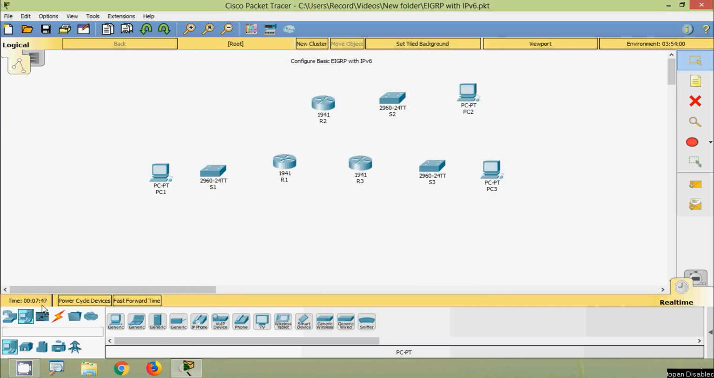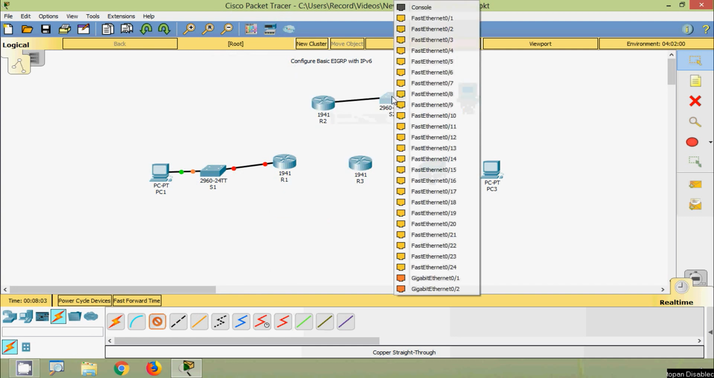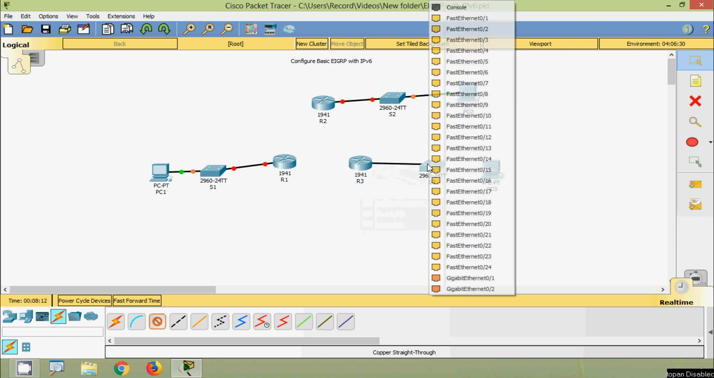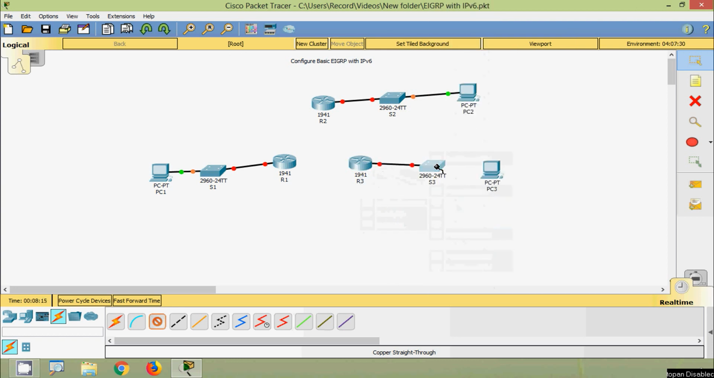Now we will connect these devices. Coming to connections, copper straight-through from R1 G0/0 to S1 G0/1, from S1 FA0/1 to PC1, and from R2 G0/0 to S2 G0/1, from S2 FA0/1 to PC2, from R3 G0/0 to S3 G0/1. From S3 FA0/1 to PC3.